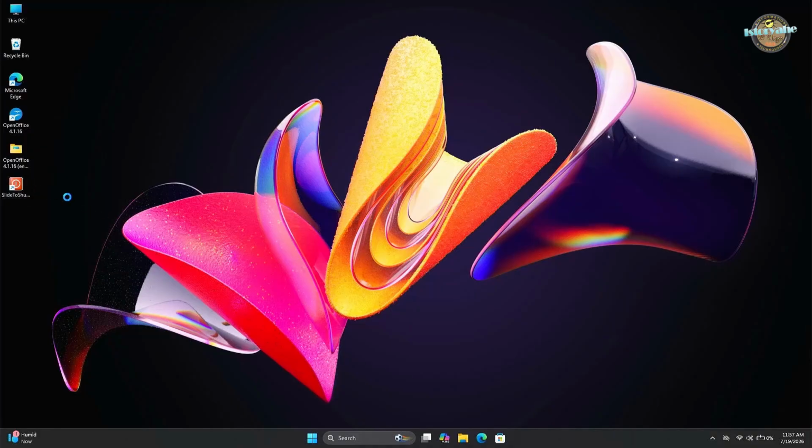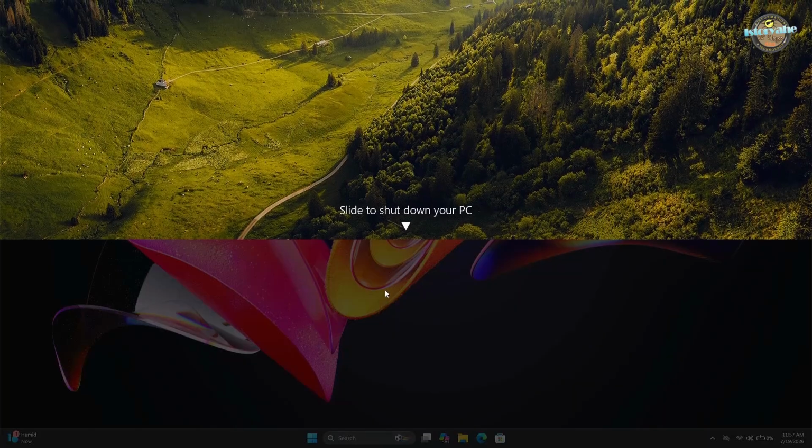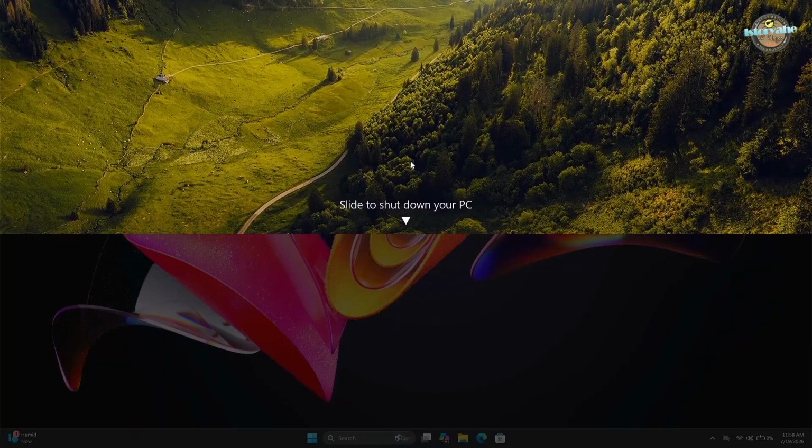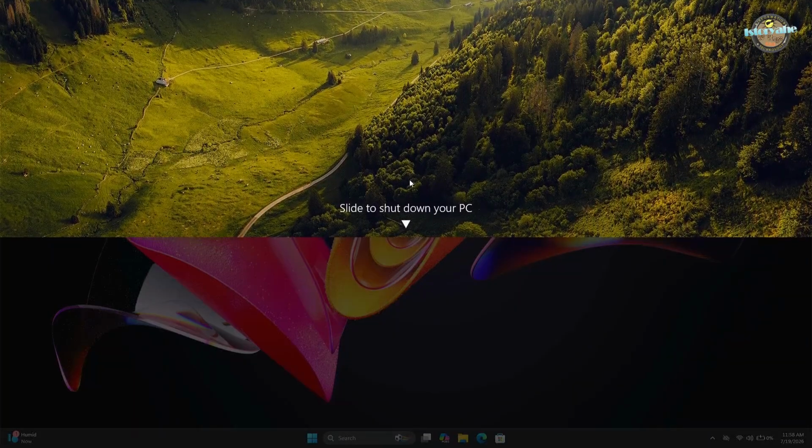Double-click the shortcut once more. This time, to turn off your system, simply click on the slider and drag it all the way down to the bottom of your screen. And voila! Your computer will safely shut down. That brings us to the end of this video.